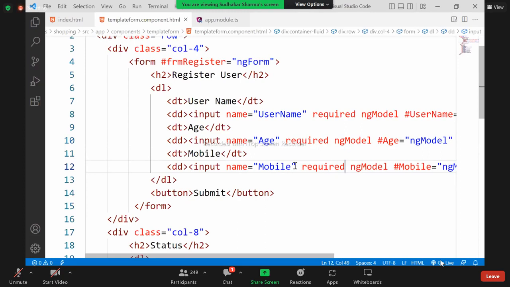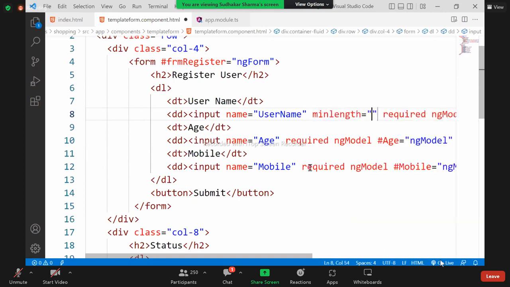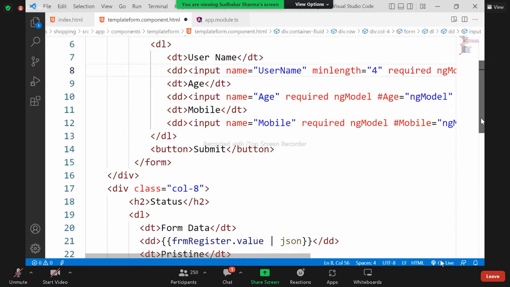Okay. Another important thing is, for this name I will give minlength. Minlength must be 4. Minimum 4 characters must be there, otherwise it is not valid. Okay. For age, let me leave it like this. And here for mobile, I will use a pattern.